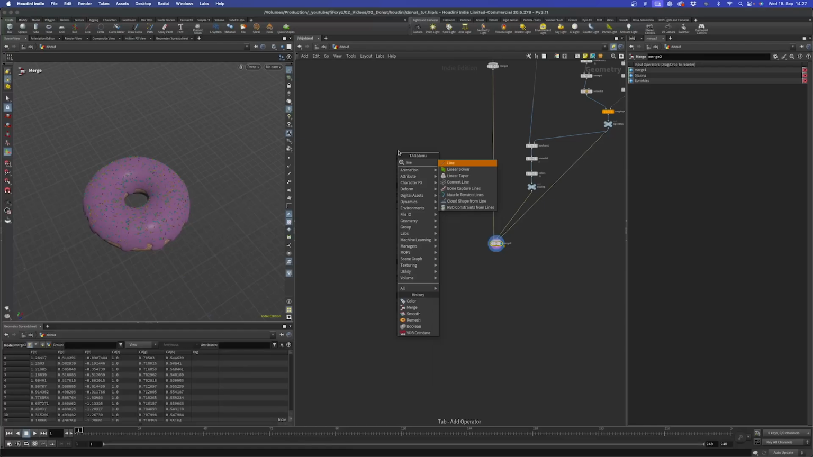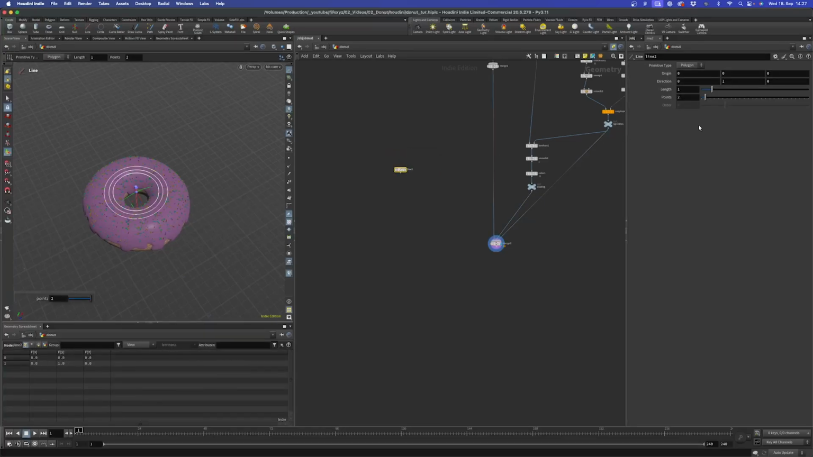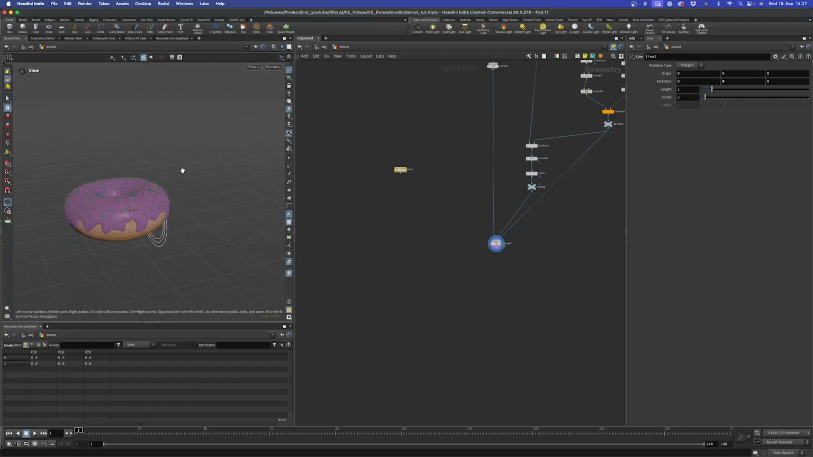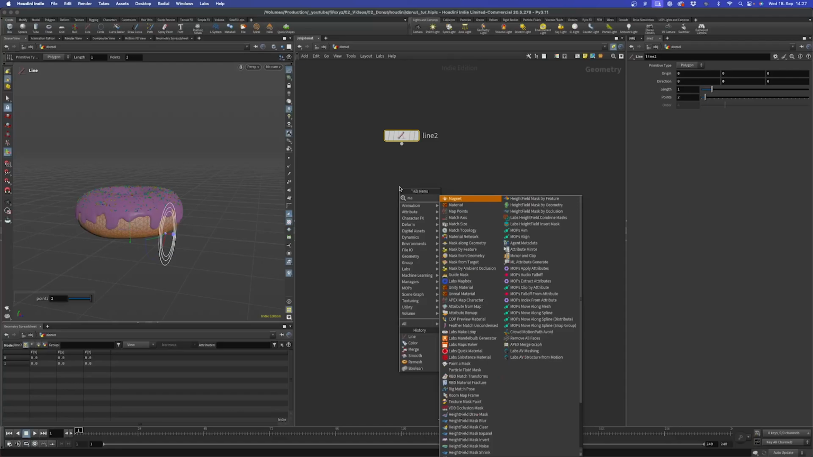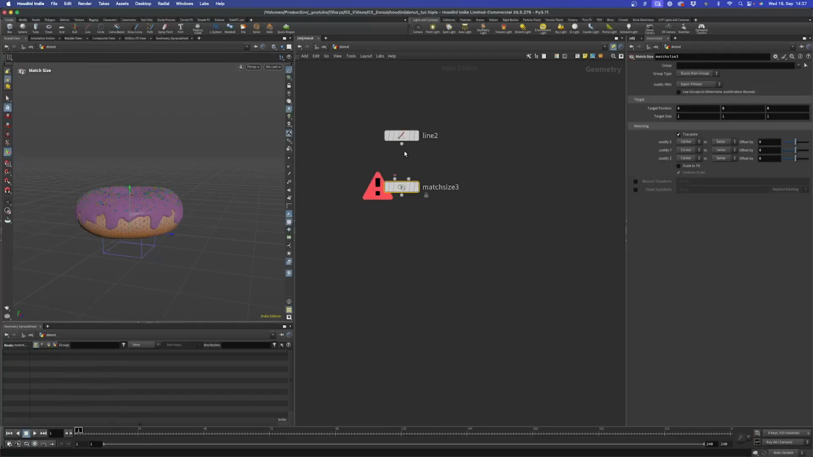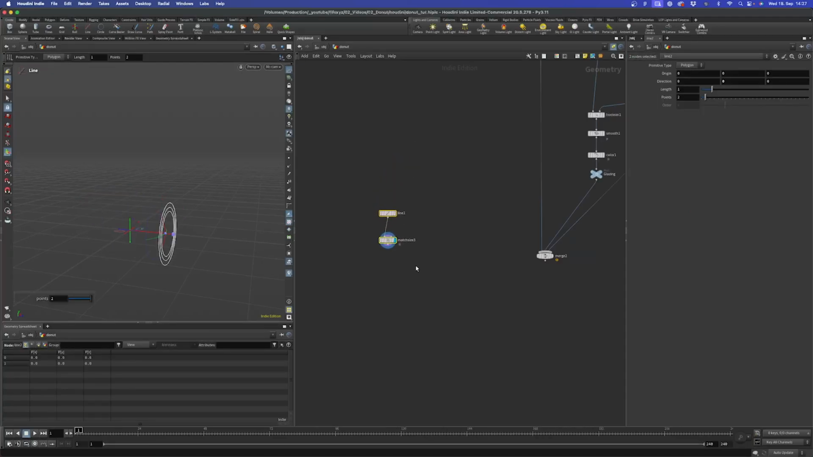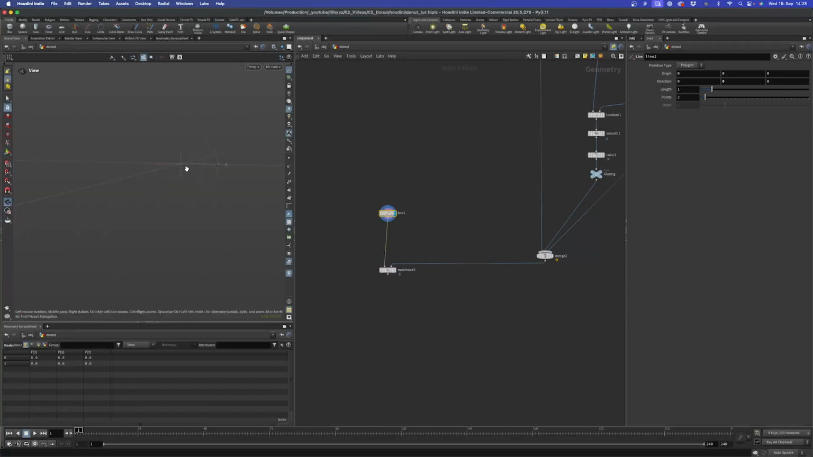So let's start with this line thing that I just mentioned, and yeah, let's put it in here. Let's say match size again, because we want to put this on top. Why do I not see anything? Okay, the line is, let's put it in the Z direction. Okay, that was my mistake.